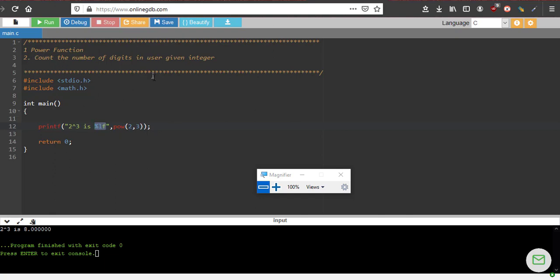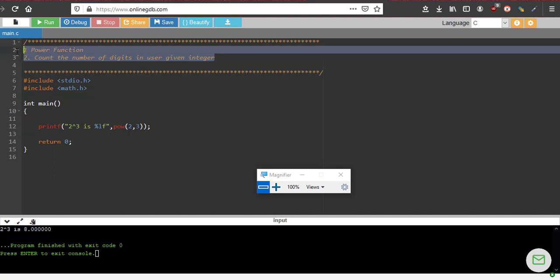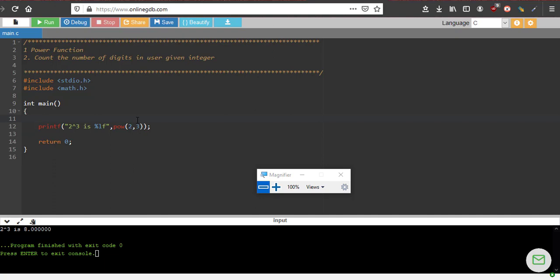Second is counting the number of digits in a user given integer. Right? So how do we do that? We'll use the power function and the second part to complete our third problem. So that will be the next video. Now we'll solve the second problem.